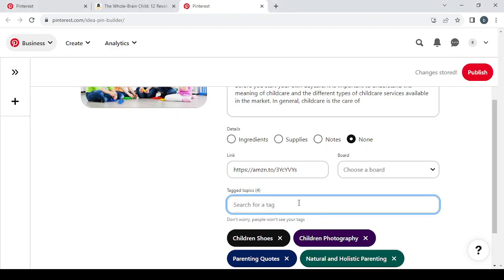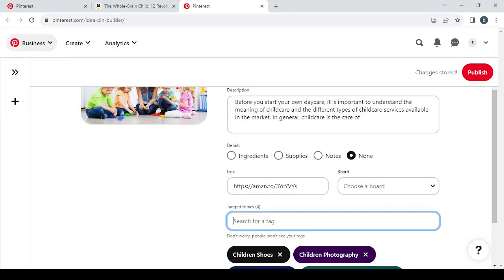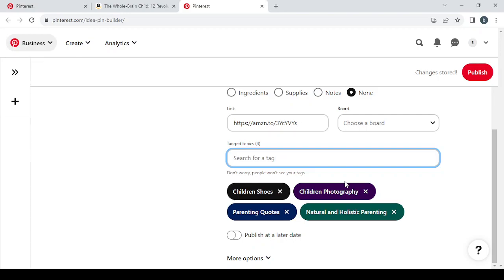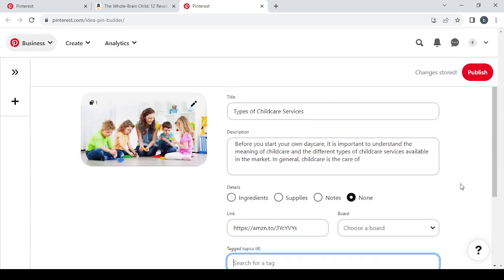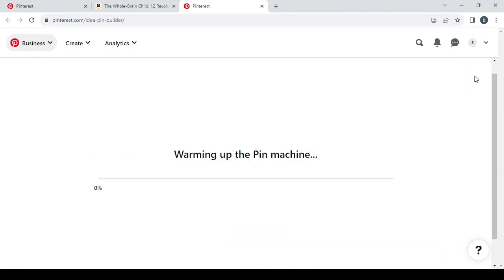There is no limit in choosing tags, and make sure to choose only the tags that are aligned with your niche, because we don't want to show this post to a dog lover or a mechanic or someone who is not interested in the parenting niche or the children's services niche. After choosing all the tags that you want, you check for the last time your post, check the title, description, image, and so on. Then you hit publish. Your post will be published in seconds.